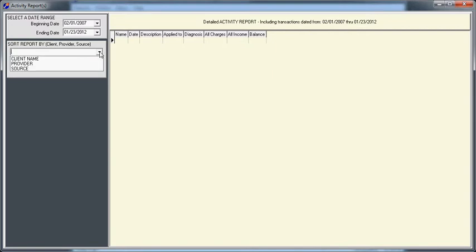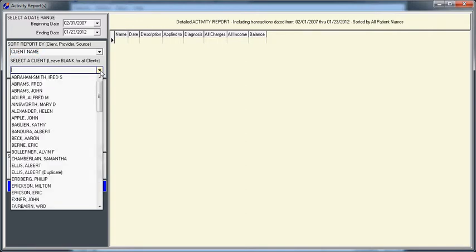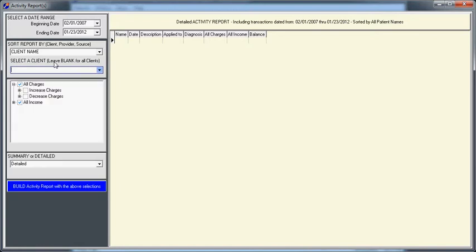You have the ability to sort by client name, provider, or source. Most of the time it's going to be client name. If you sort by provider, then you probably have multiple providers within your practice. We're going to stick with client name for these examples. Then if we leave this field blank, we will get a report of every client or patient within your practice. If we want to do a report for one individual, we could simply select that person if we wanted to, but we're going to leave it blank for today.